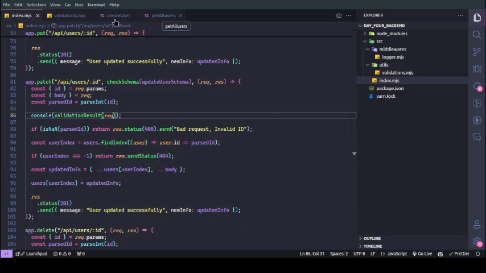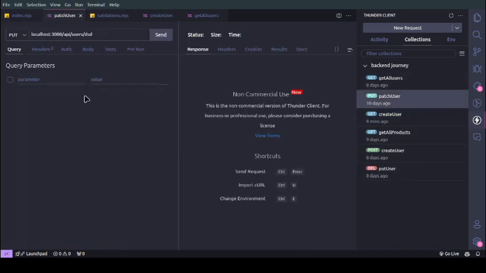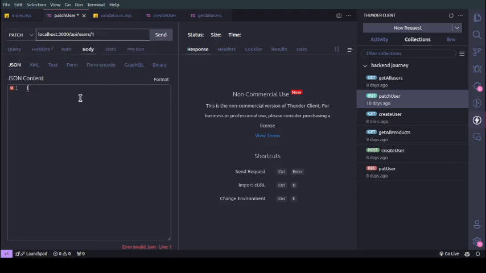So let's just come over to the contact client, update user. Okay, yeah, patch user. This one here, right? So in our body, we should patch. Let's patch user 1.